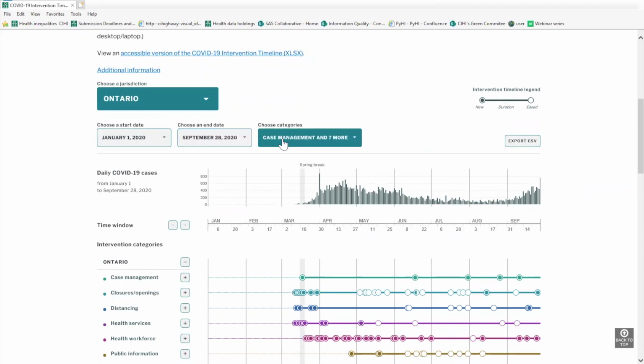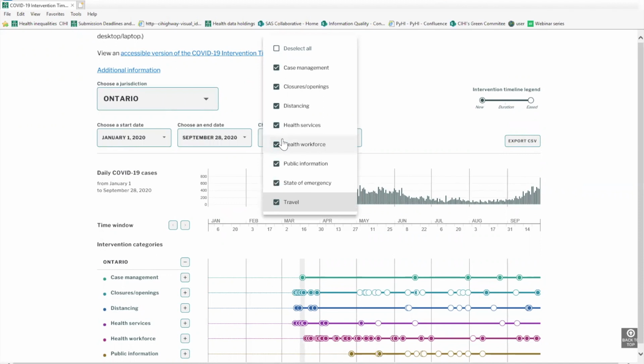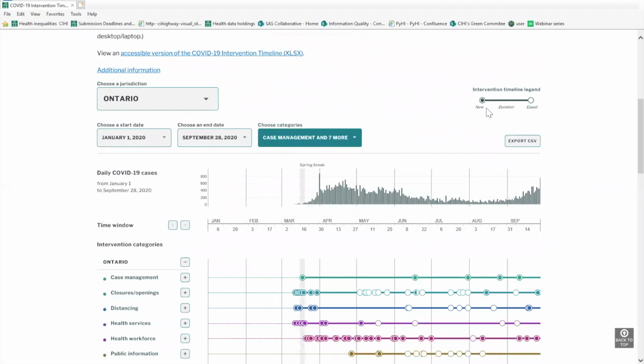I'm going to just keep what we have, and you can also choose the different categories of interventions that you're interested in. For now, I will keep all of them. Here we have the legend. If you have a closed circle within an open circle, that means it's a new intervention, and just an open circle is an easing of an intervention. These new ones are generally going to be things that are more restrictive, so tightening of interventions.